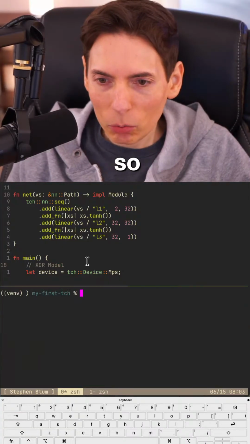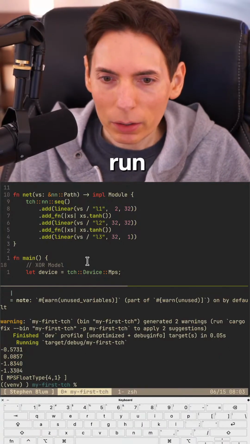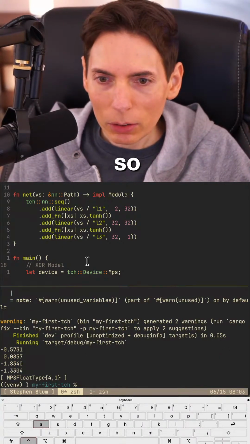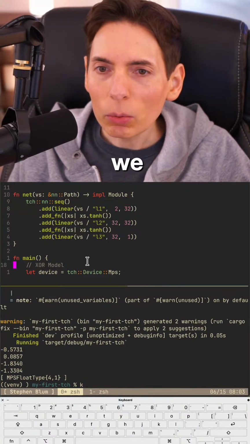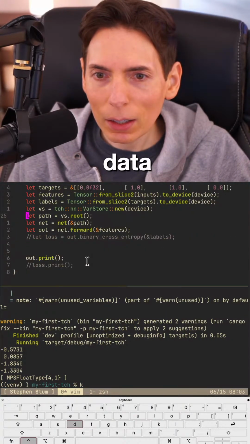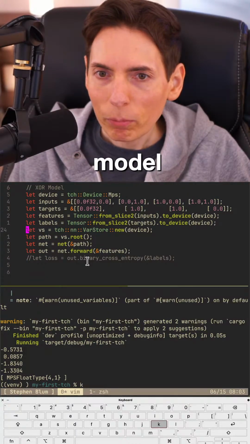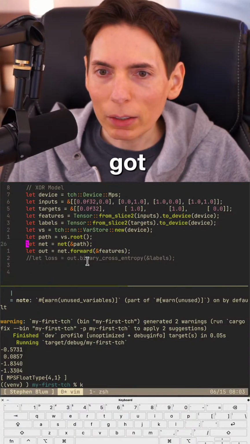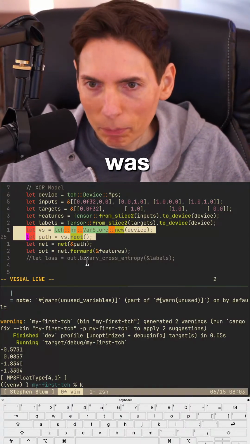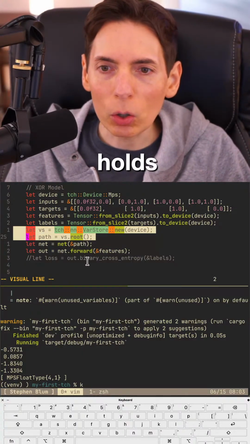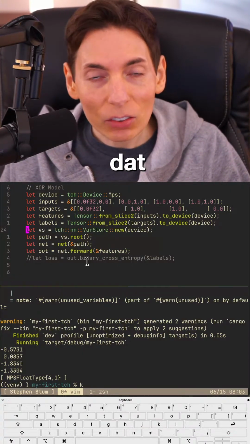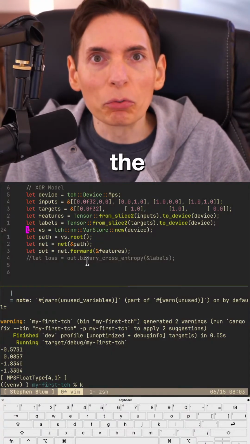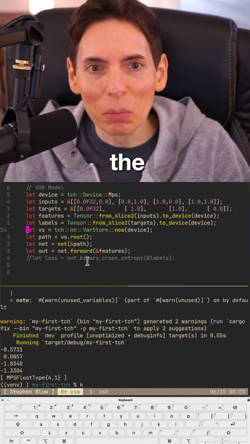I'm actually pretty excited. So where are we here? Let's cargo run. Okay, we're looking good. So we need to create an optimizer. Let's see, we need to train the model. So we've got our feature labels. We learned a little bit about what this was. This is a var store that holds all the pointer references to the data. This is where the data is living, the numbers, right? The floating point numbers that are assigned to the model.